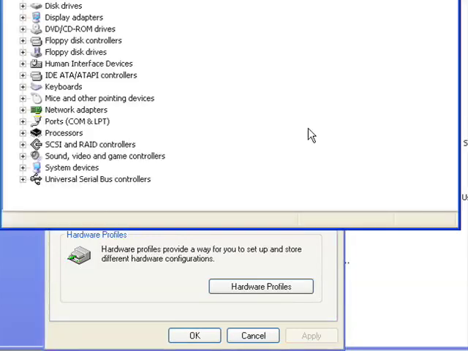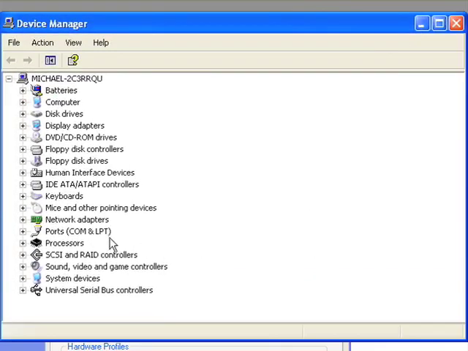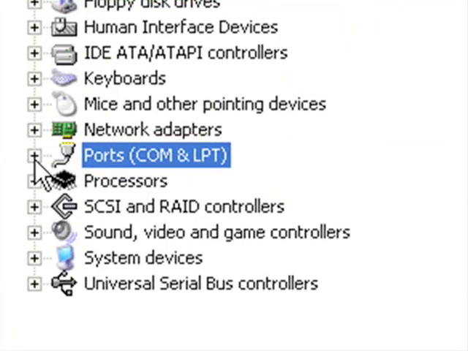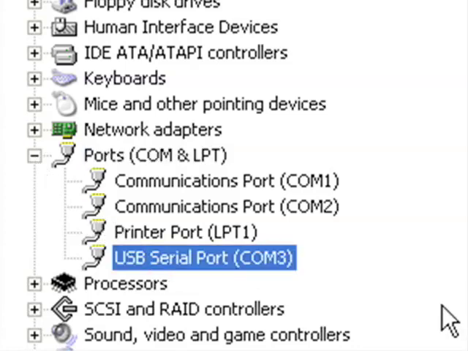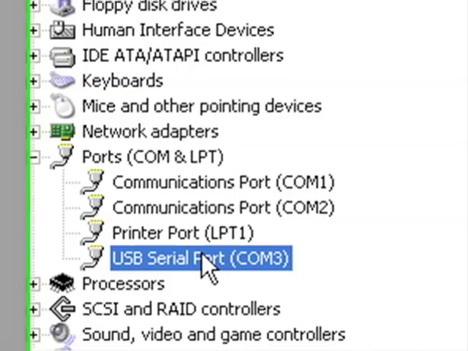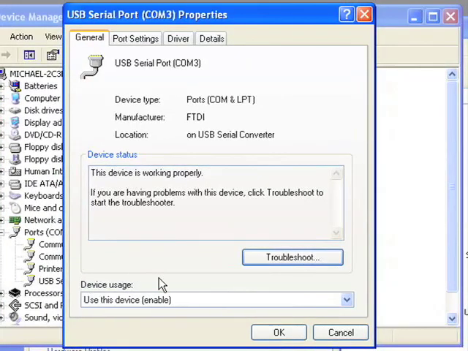Locate the Ports option. If you do not see this Ports option, then your computer does not have a serial port connection, or you have not properly installed the drivers for your adapter. Click on the plus sign to expand the list to see your options. As you can see here, I'm using a USB to serial adapter, which is assigned to COM3. Double left-clicking on the COM port will open the Properties page for that COM port connection.